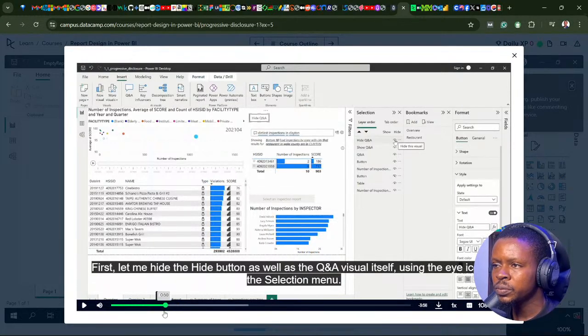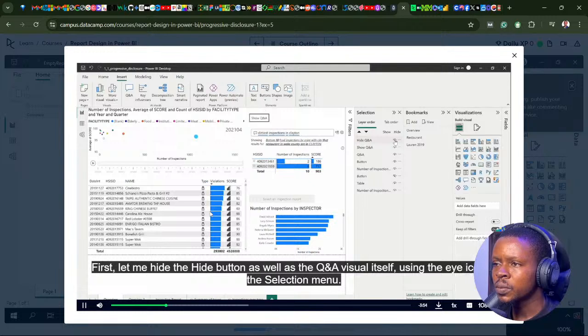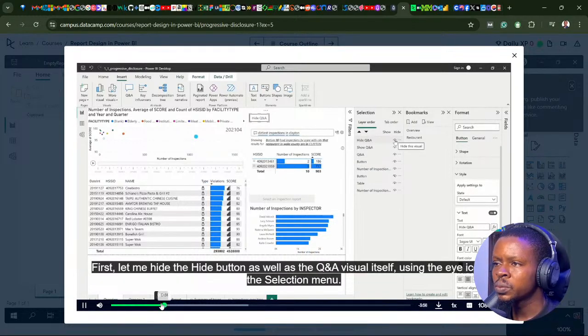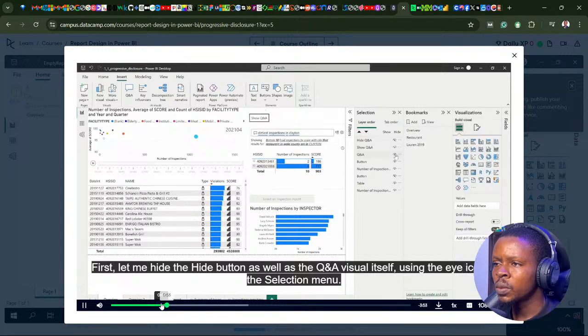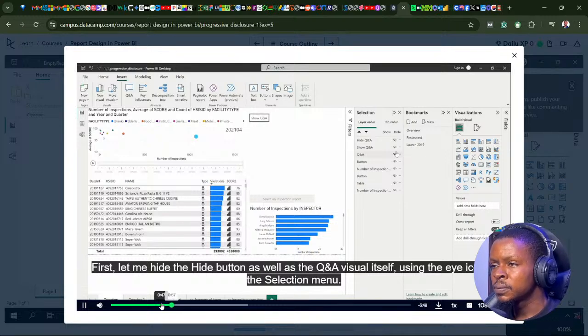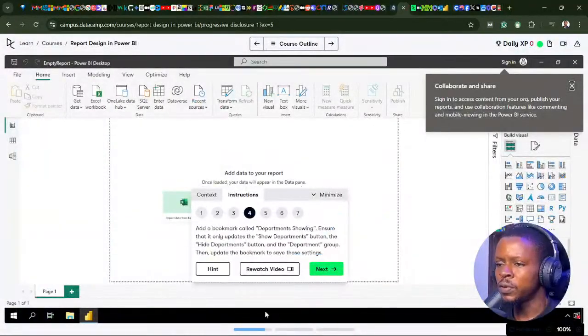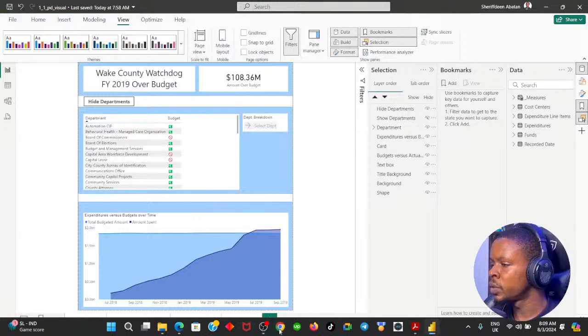First, let me hide the Hide button as well as the Q&A visual itself, using the eye icon in the selection menu. Then I'll open the bookmarks pane in the view ribbon menu and add a new bookmark called Q&A hidden. Oh, okay, so I select it before actually hiding them or creating a bookmark for them.